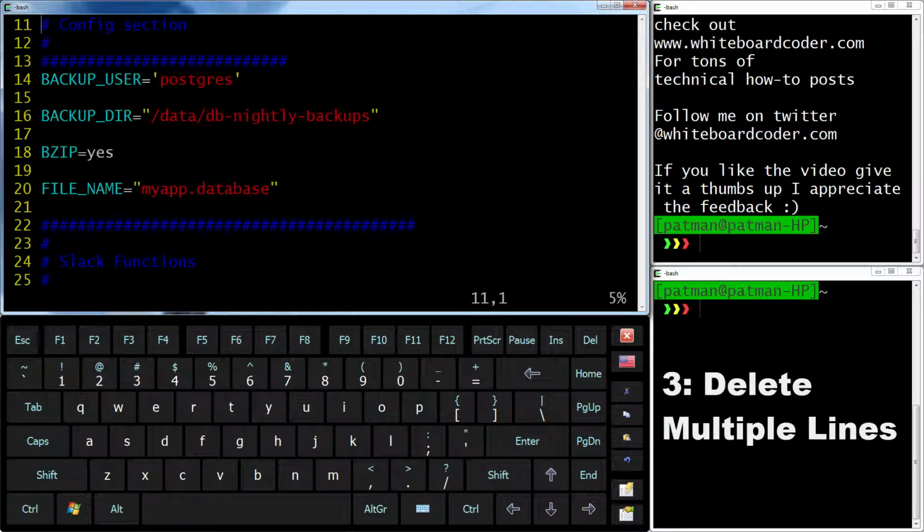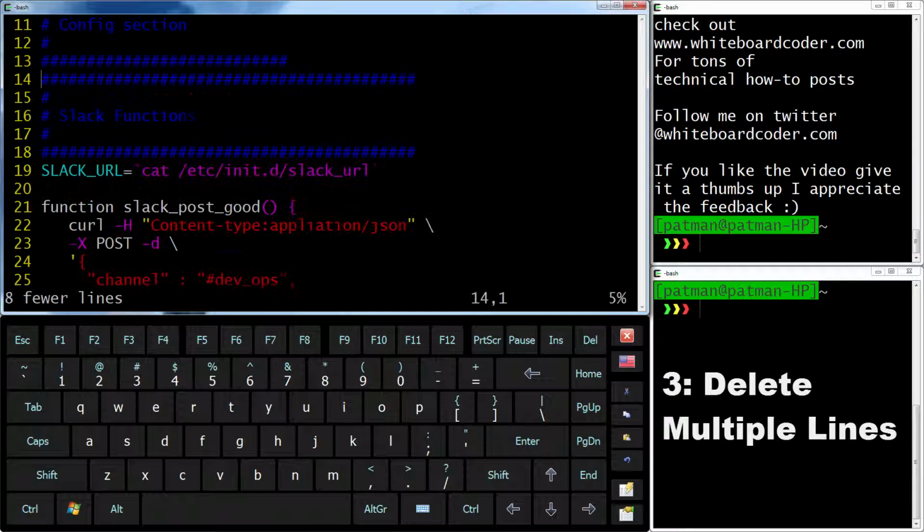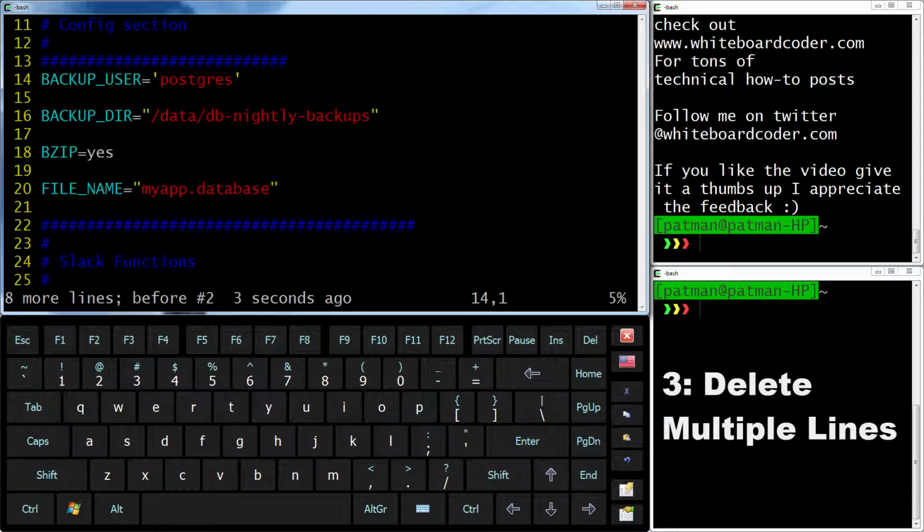Number 3, deleting multiple lines. Kind of the same thing. I can do 14,21 d for delete, and they're deleted. I'll undo that real quickly. So you can delete multiple lines.